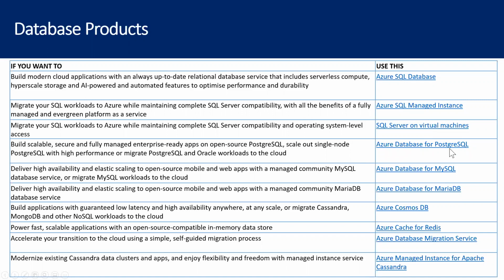If you have a use case for PostgreSQL, MySQL, or MariaDB, all three types of databases are available. Also, you have globally distributed, guaranteed performance and low latency, with great functionality like Cosmos DB, which can give you wider benefits. Also, you have the cache model: if you are working with an in-memory database, you can use Cache for Redis. The Database Migration Service is mainly used to migrate your on-premises content to cloud or cloud to cloud. And finally, you also have a managed instance for Apache Cassandra. So these are the types of database products available in Azure.